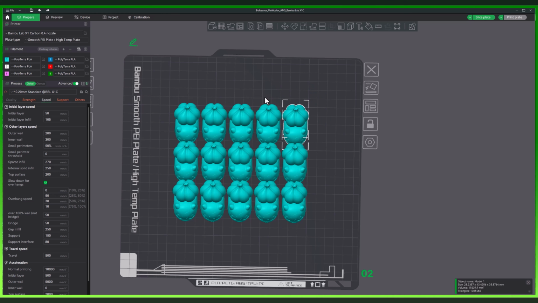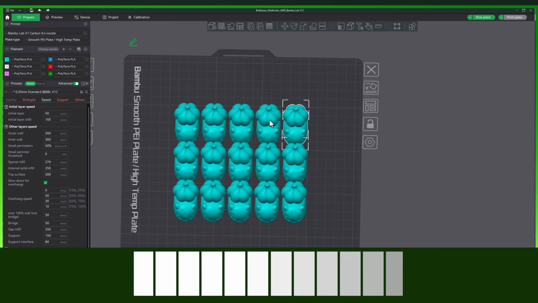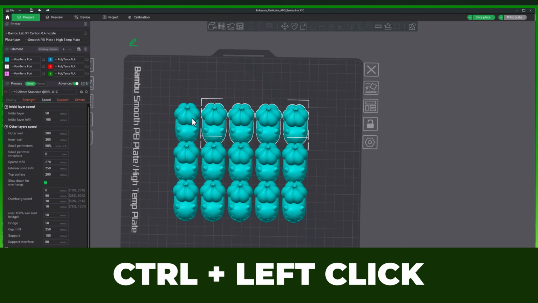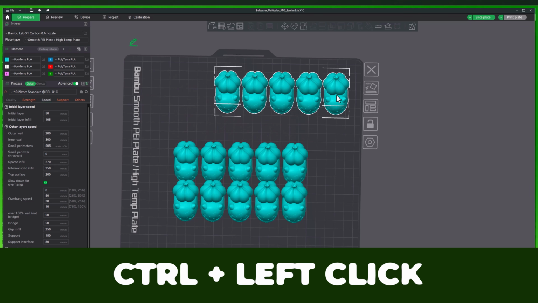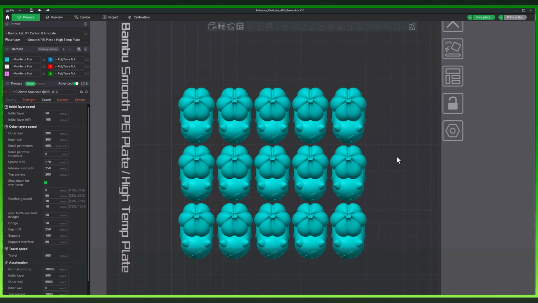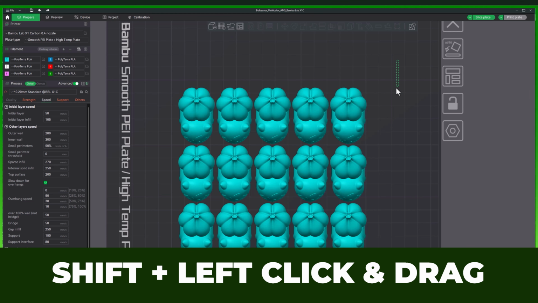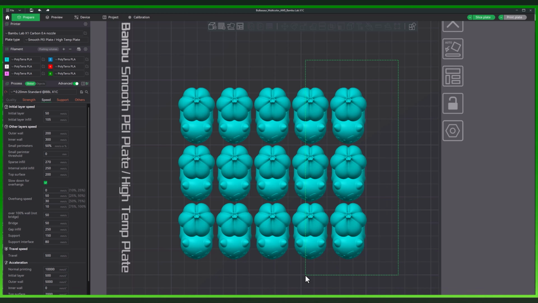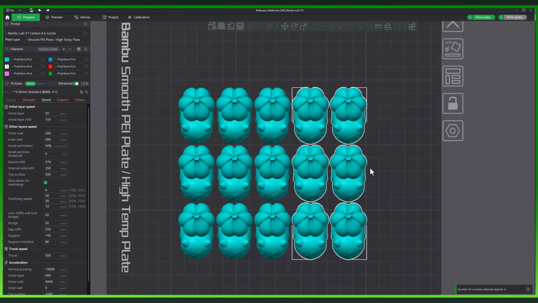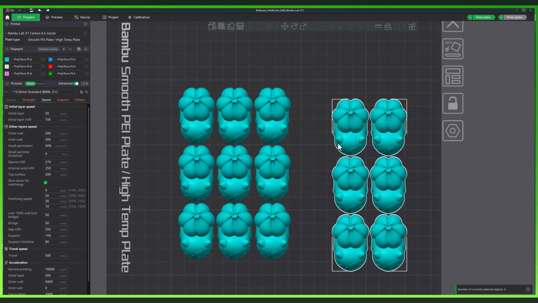Now, the one thing you can do to be able to select multiple things at once is if you hold your Control button, then click on multiple objects, it will select all of them at once, so then you can move them in groups. Another handy tip is if you hold Shift and then left click and drag, it will create a box. And anything inside that box is going to be selected. So all you have to do is just let go, and it will automatically select everything in that box. So then we have all of these selected.